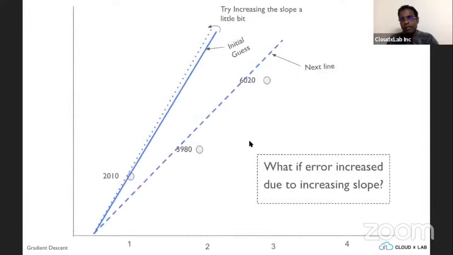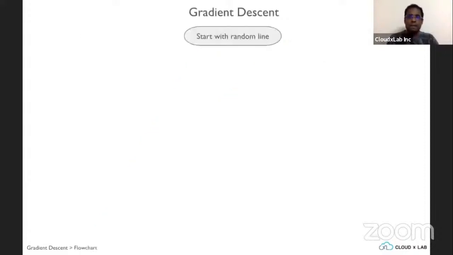If by increasing the slope the error is increasing, then it says, okay, what I really need to do is decrease the slope. So that's how gradient descent works. It's an iterative process. It gives an estimate and looks at what impact that estimate has had on the overall error, and it keeps iterating after that.